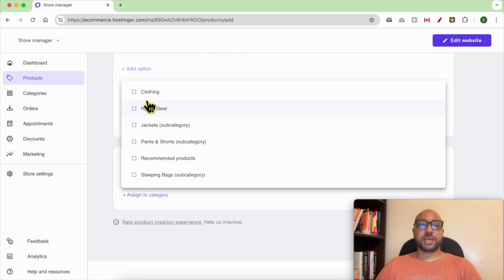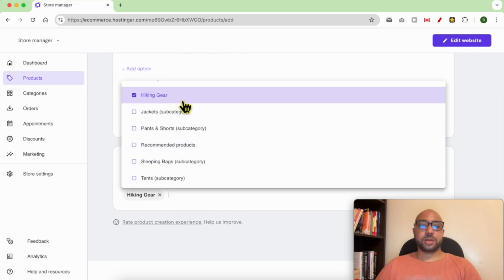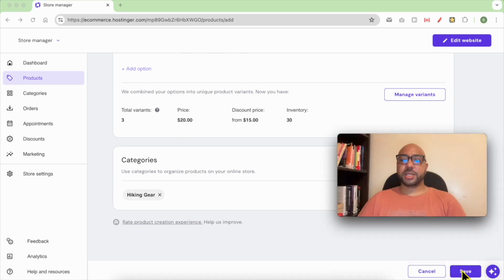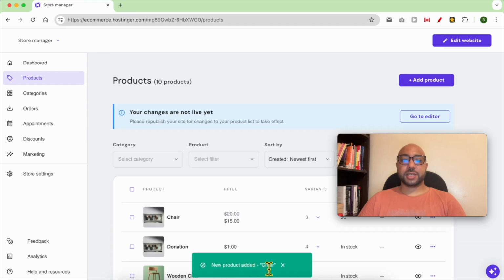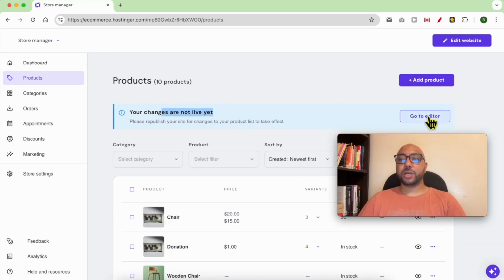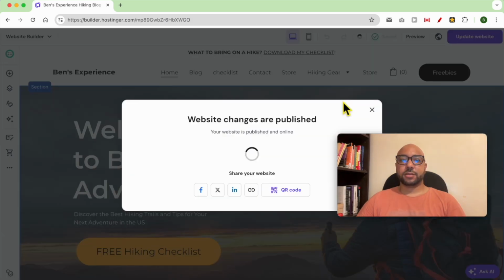For the categories, I can select, for example, a category. Let's go with hiking gear, and hit save. As you can see, a new product is added. Don't forget to update your website. So go to editor, then click on update website.